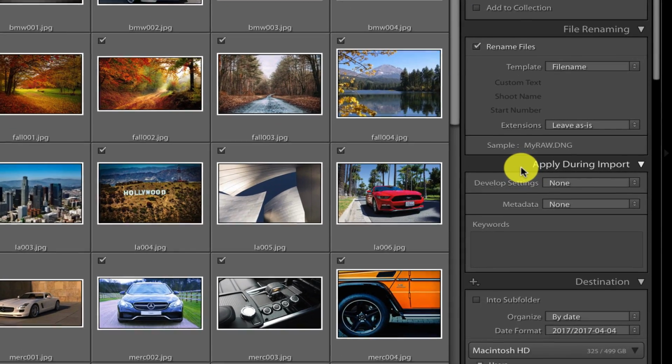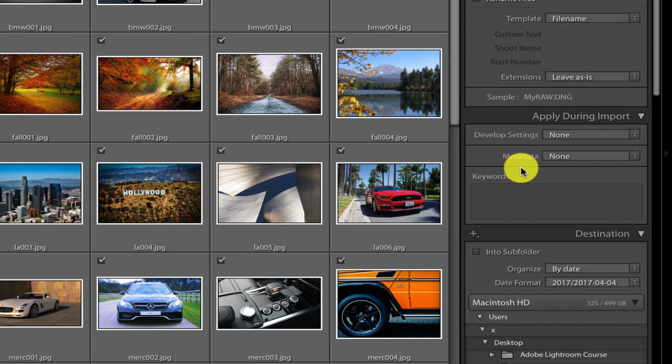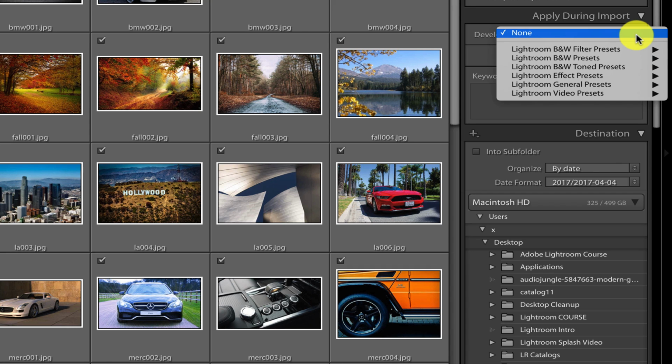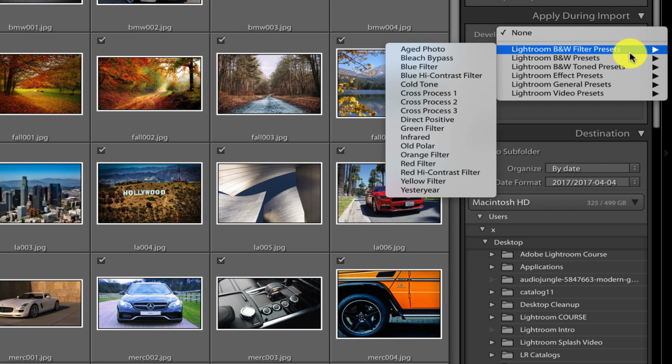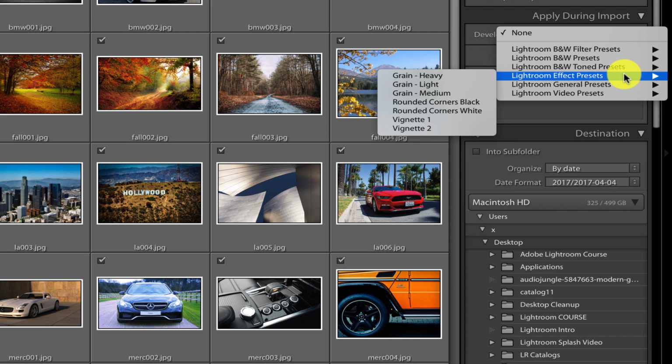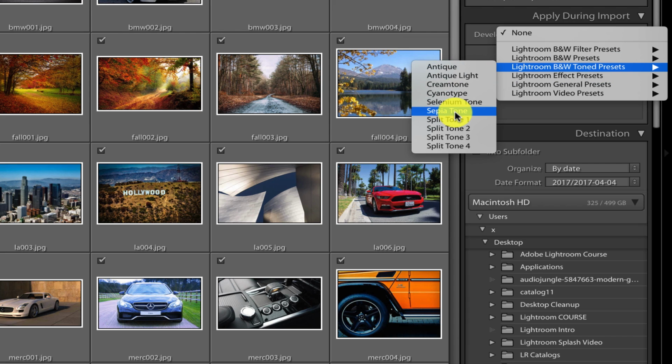Next, we have the Apply During Import panel. Here, we can apply different preset development settings to our images. There are quite a few we can choose from, and we'll be working with many of them later in this course. But just as an example, you could have Lightroom automatically apply a black and white filter to your images on import. This is just one example out of the many different options available. Another one is the sepia tone you can apply.